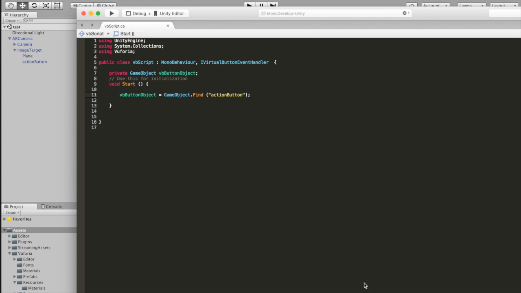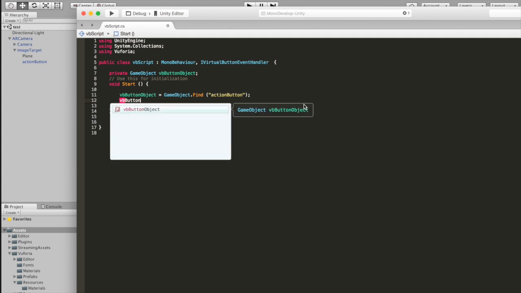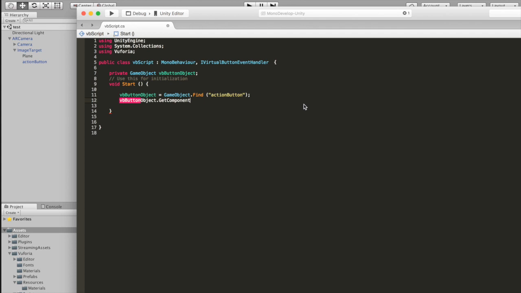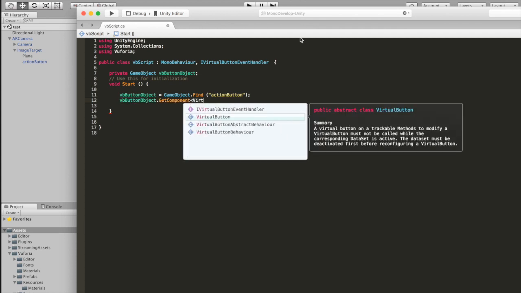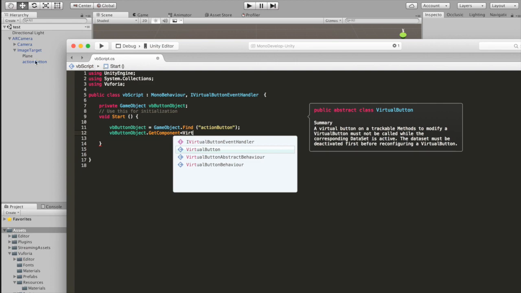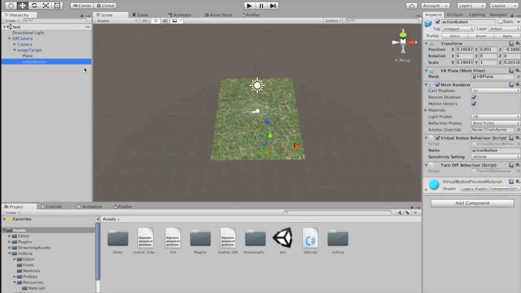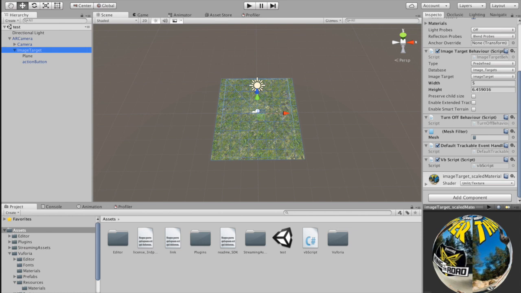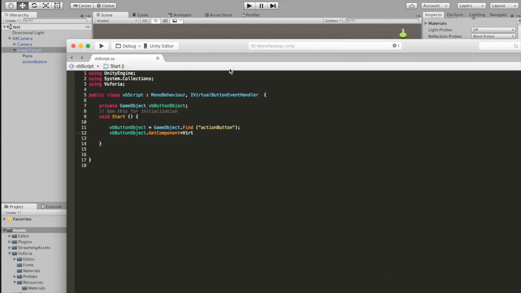register the event handler with the virtual button object. So now we have our virtual button object. Let's go virtual button object dot get component. I believe it's, what is it called? I think it's virtual button. I don't know where it is. I think it's virtual button event handler. Let's see, virtual button. Oh, you know what? No. Virtual button behavior. Where's my autocomplete at? What the hell? There we go. Register event handler.